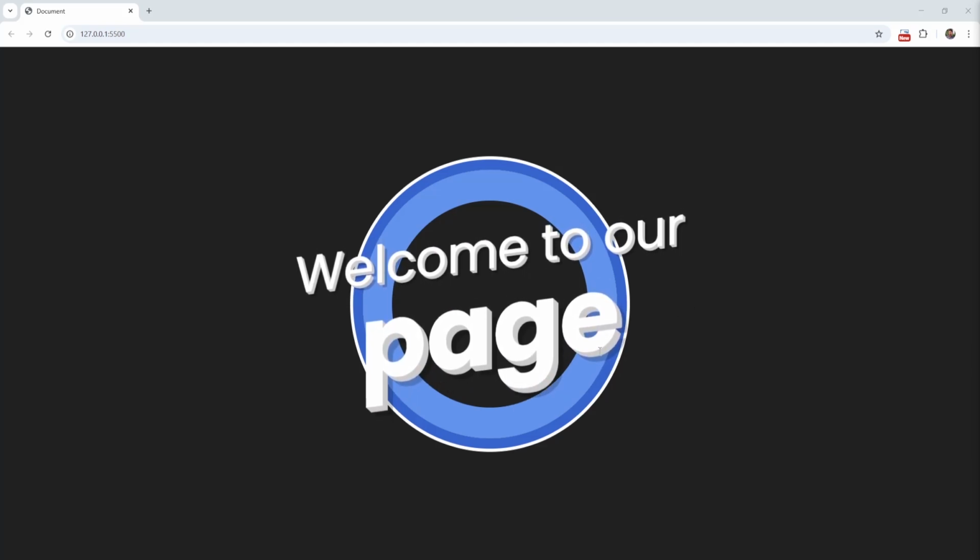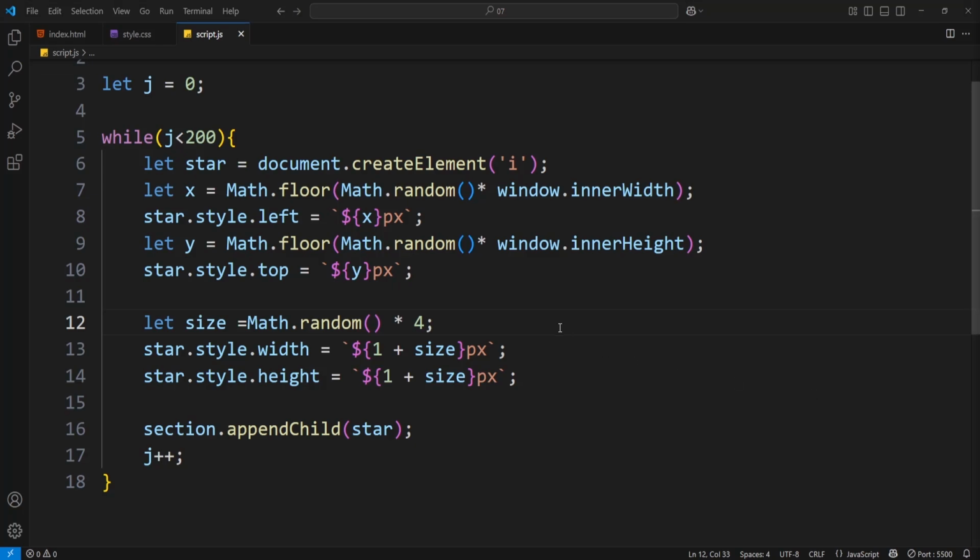So let's go back to Visual Studio Code again. And remember, all the stars have random styles. They are not the same. Their size is different, their location is different, everything is different from each other. So let's display this star.